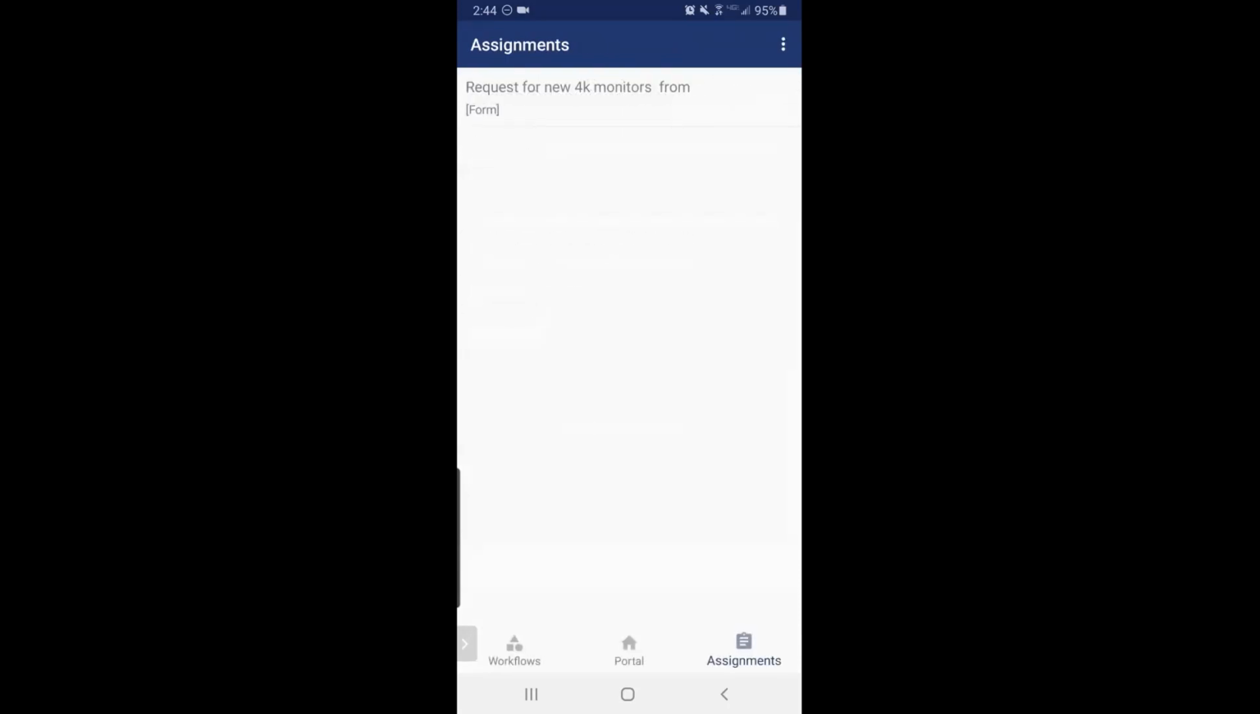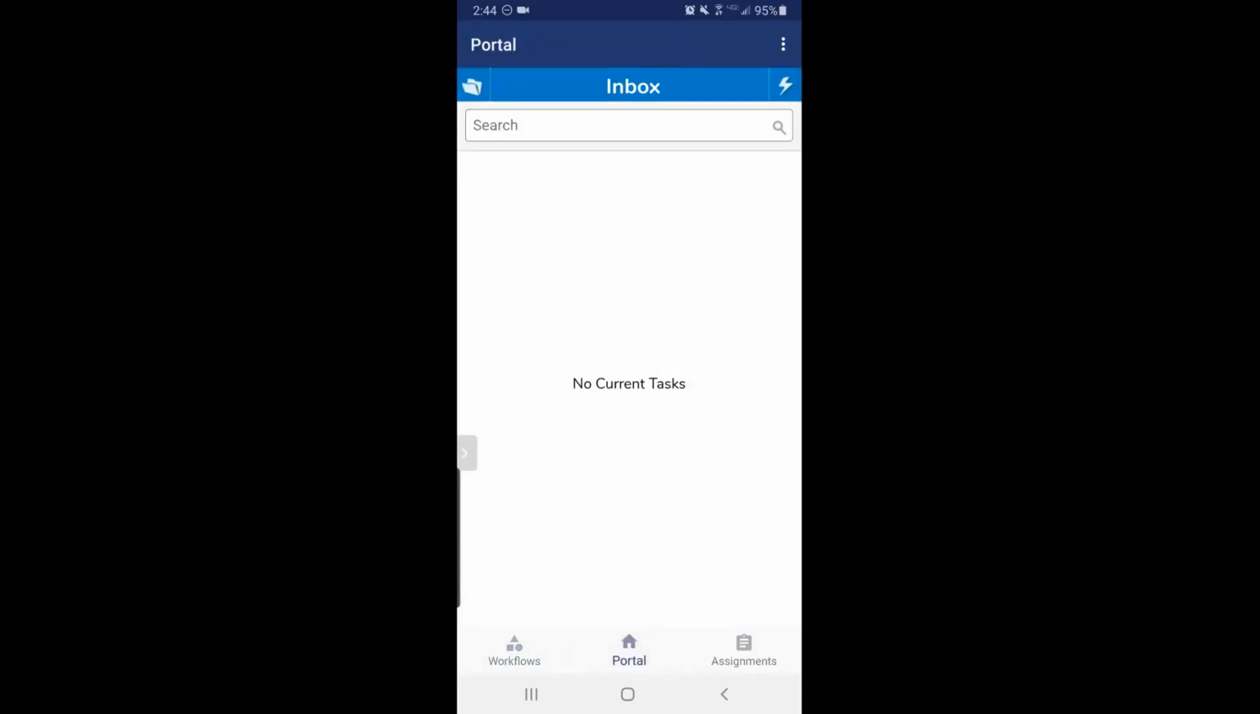So again, let me move this out of the way. From the Decisions app, you have the ability to kick off these workflows, work your assignments, and have access to any other information that you've added to the portal. So with that being said, and us showing you this application, let me go ahead and stop sharing this screen. What I'd love to do is leave plenty of time for Q&A.